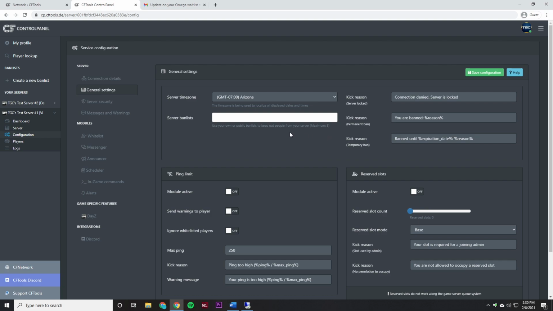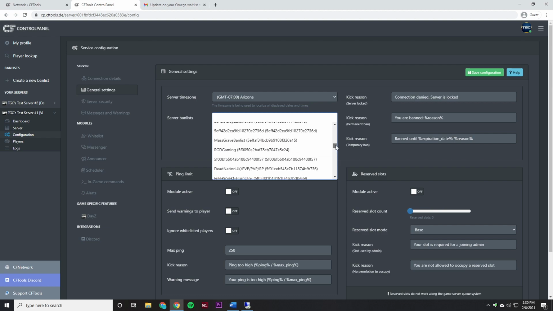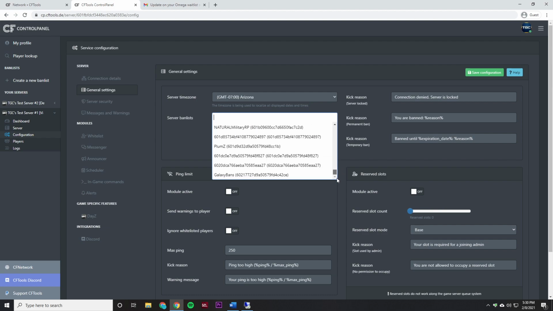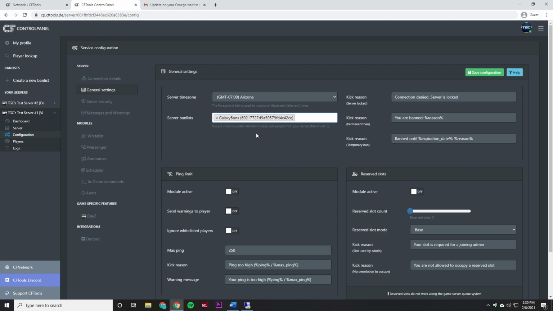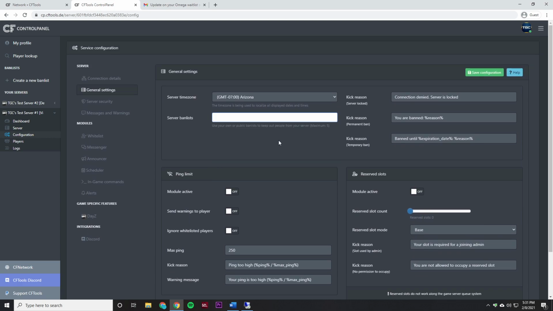You can also use ban lists. So these are publicly listed ban lists from CFTools and other communities and stuff like that. So you can list a few different ban lists, say if you know a certain community bans a lot of cheaters or something like that. So yeah, you can add other people's ban lists. You can also add your own ban list. I'll show you how to make one of those in just a few minutes here, but this is how you can add different ban lists.